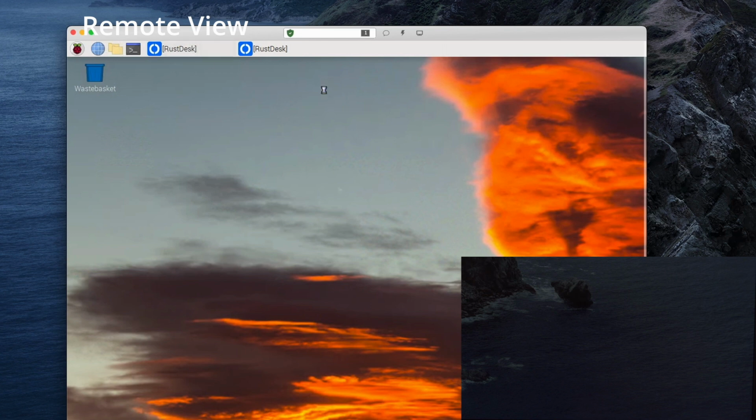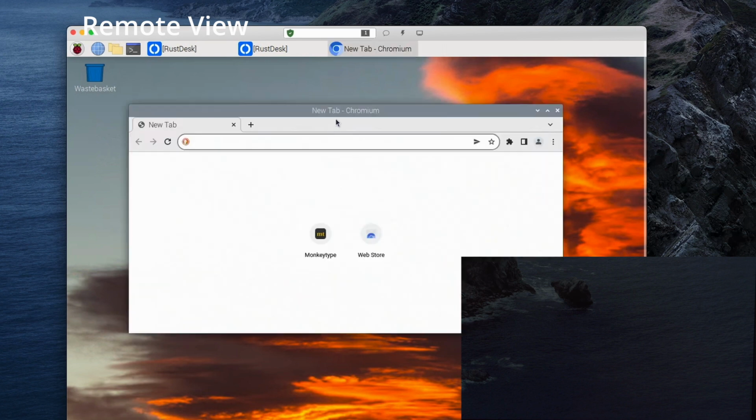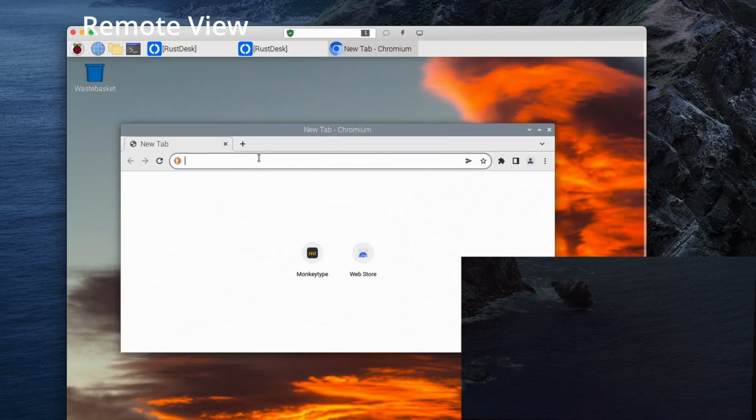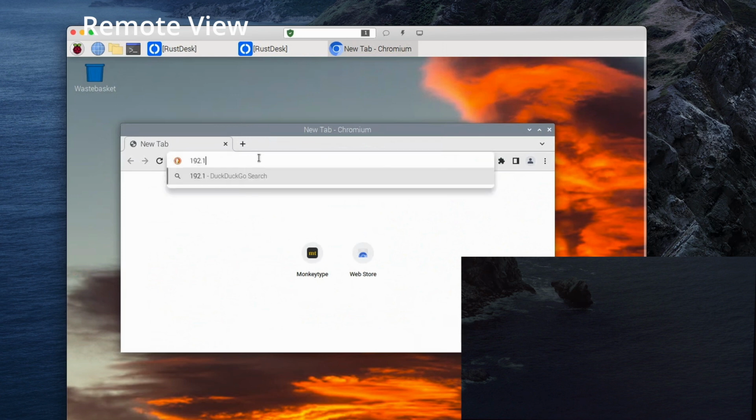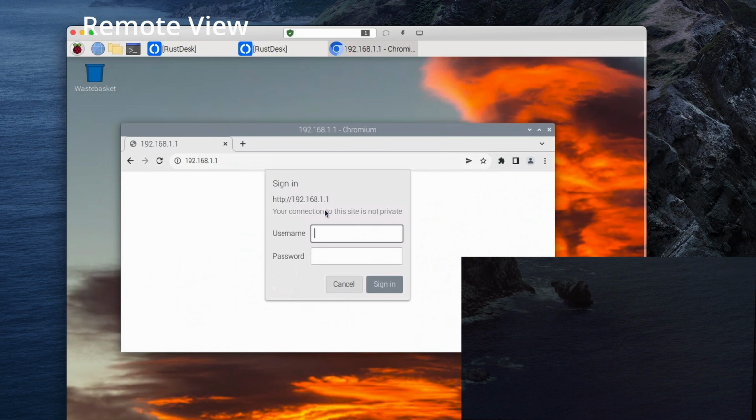So I can go here and access my router. If for some reason I need to access my router from outside of the home, I can just connect to a device with RustDesk. And that device is going to be on my network, so I can go to my router. And see, it's asking me for the credentials.